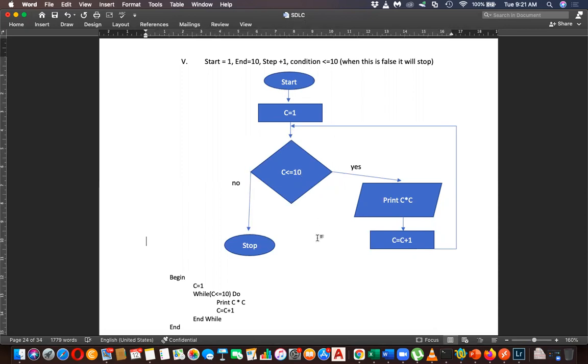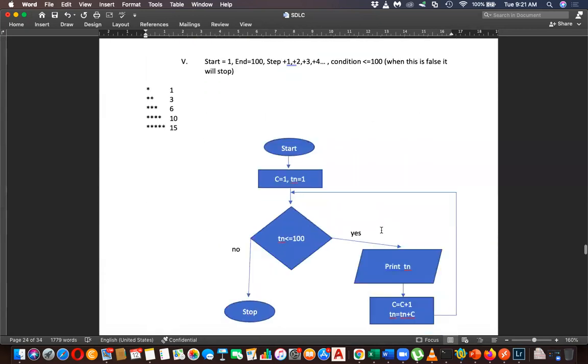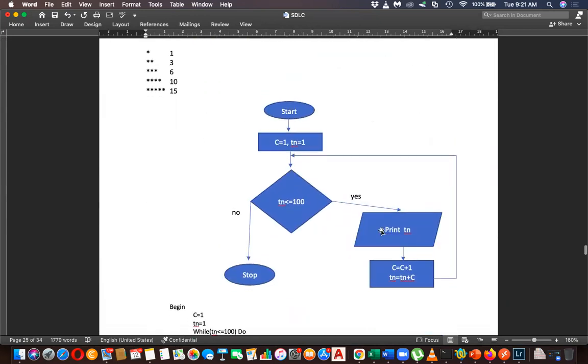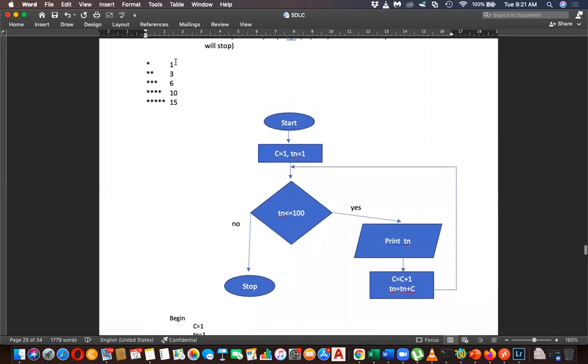Okay, the last one. As I said, the last one, same format, same structure we can use. And this is how I have changed that. I have just started here. These are the triangular numbers: 1, 3, 6. You know that 1 plus 2 is 3, 3 plus 3 is 6, 6 plus 4 is 10. Likewise, you have to always add the C, the incremented C.